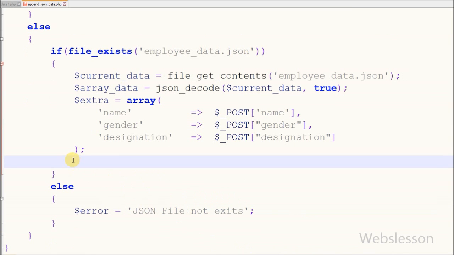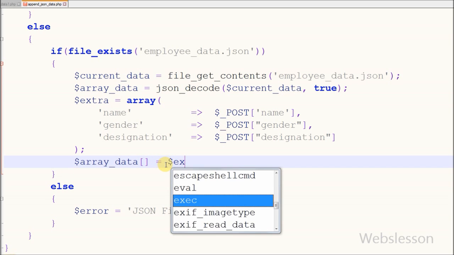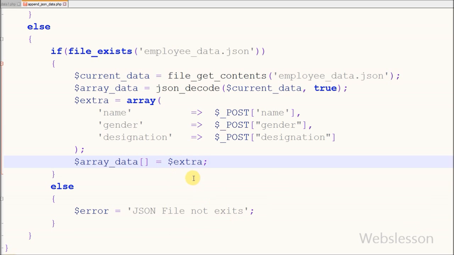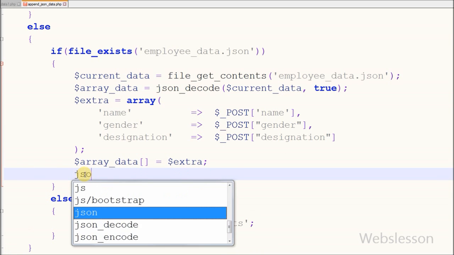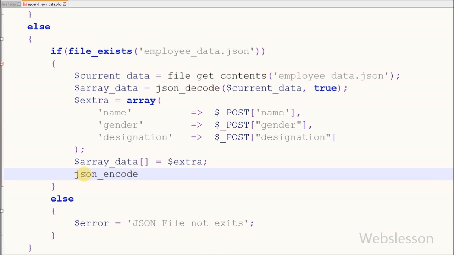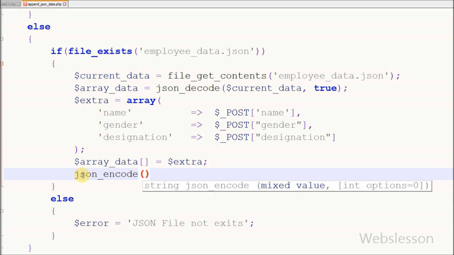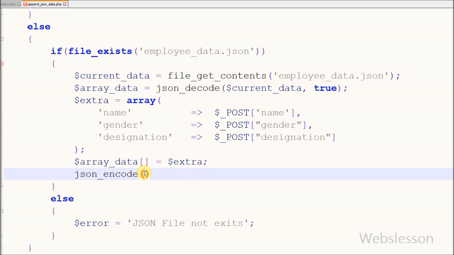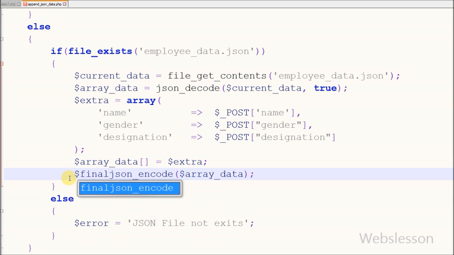Now friends, form data are stored into this extra variable. Now friends, I want to append this array to the array data variable by simply writing this code. Now friends, the form data array is appended to the array data variable. After this I want to convert this array data value to JSON format with the help of the JSON encode function and store the result into final data.